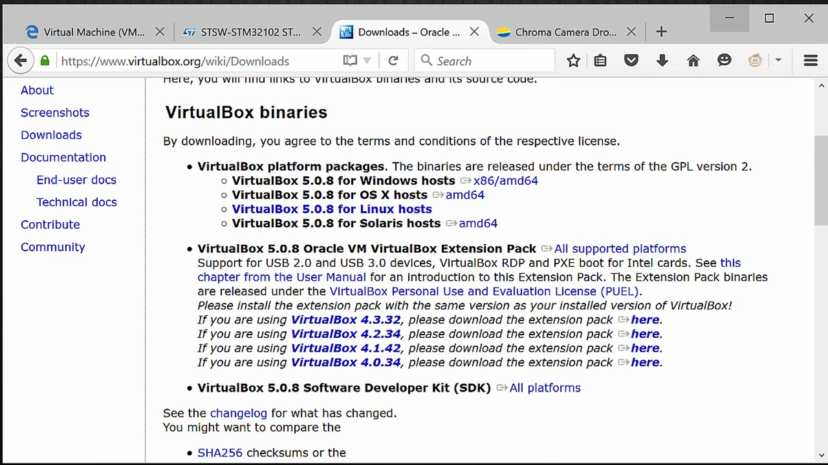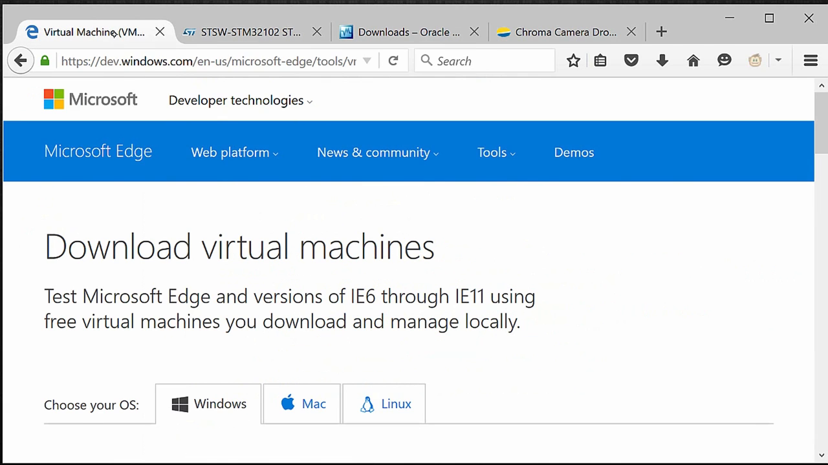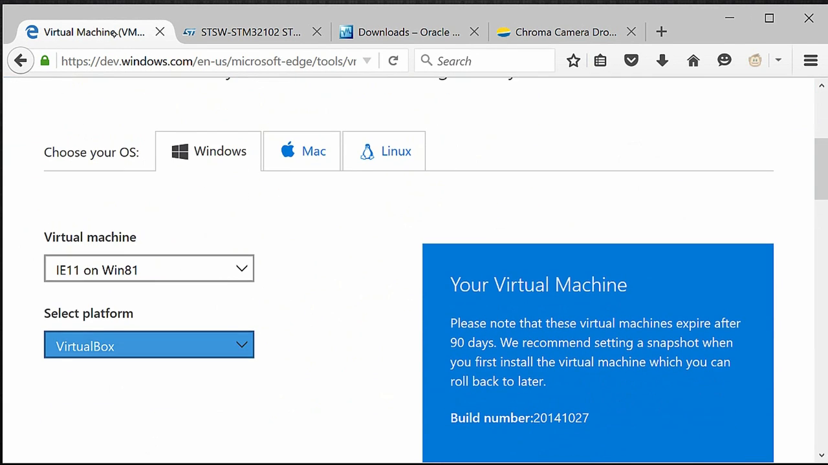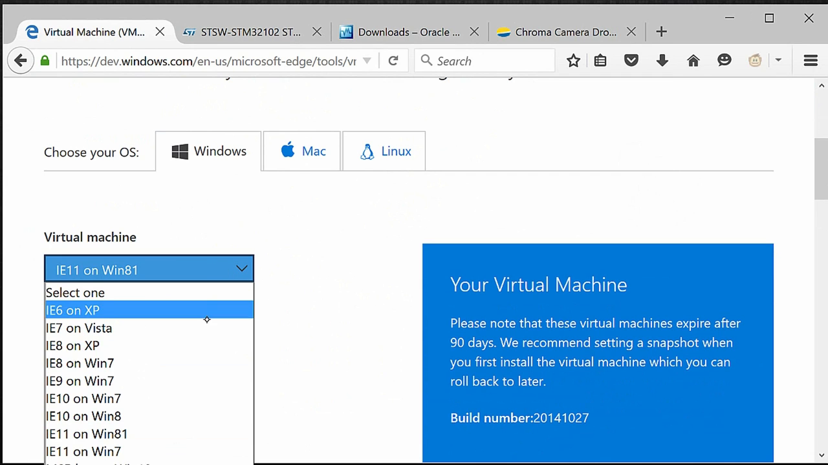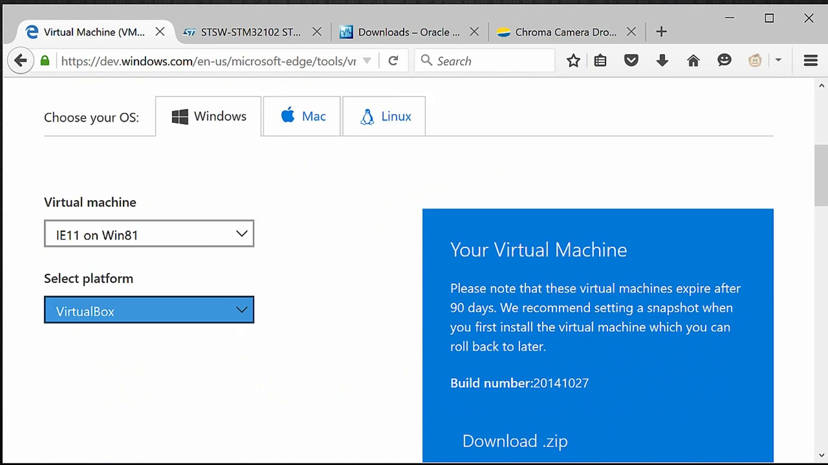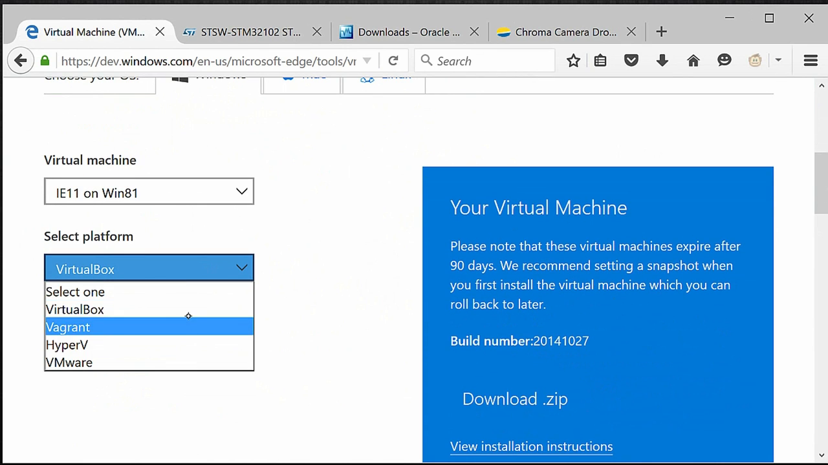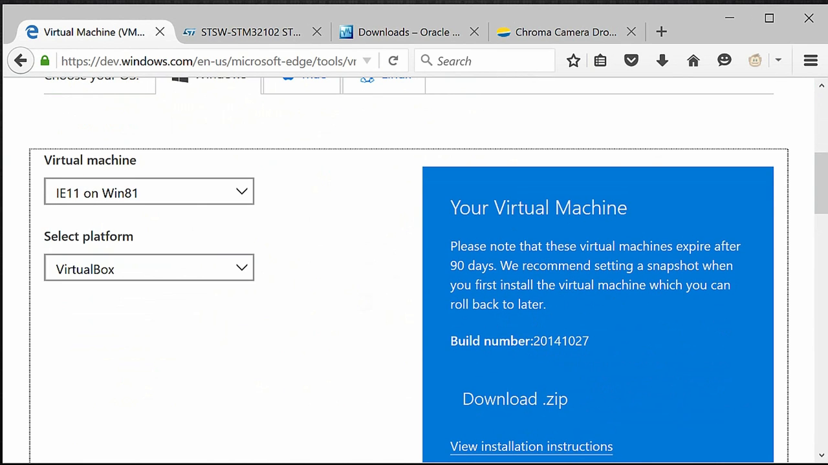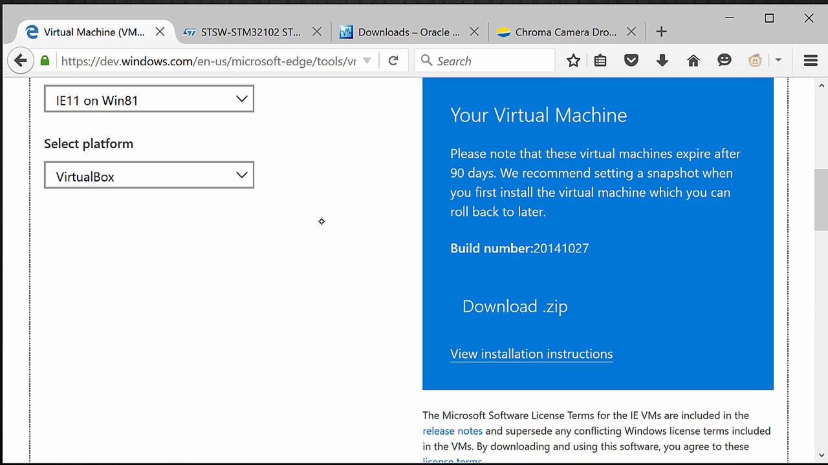Now, the next thing to do is to pick up the virtual machine. You can get this at Microsoft's developer website. So what you want to do is pick your virtual machine. I want to pick Windows 8.1, IE 11 on Windows 8.1, and your platform is going to be VirtualBox. See, I already have it set. And then once you do that, they give you the virtual machine to download.